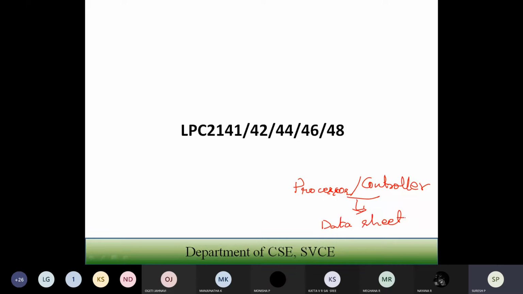In the data sheet they are going to specify the architecture of that particular processor, the pin configuration of that processor, and at what temperature that processor is going to work effectively. They are also going to specify the different interfacing units that the processor can interface. Okay, so they will specify that in your manual, that is in your LPC 2148 data sheet manual. So they are going to call it a manual.